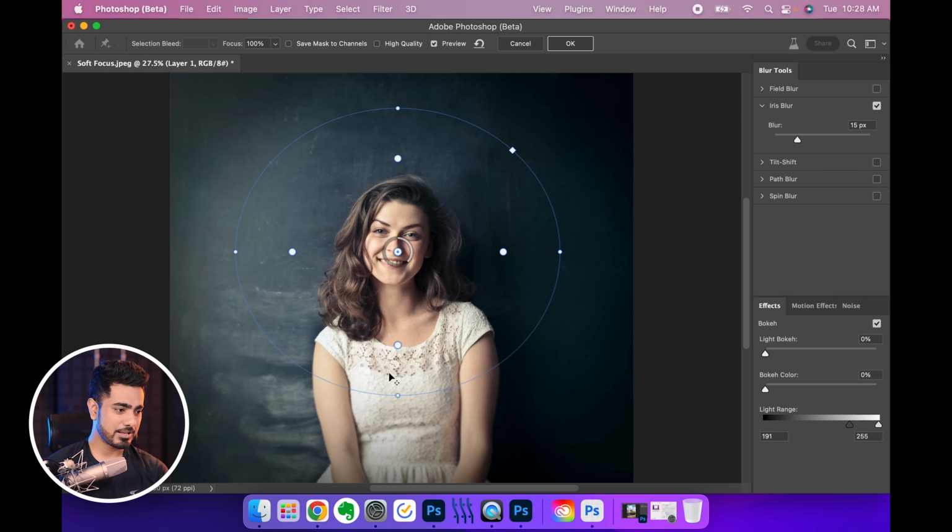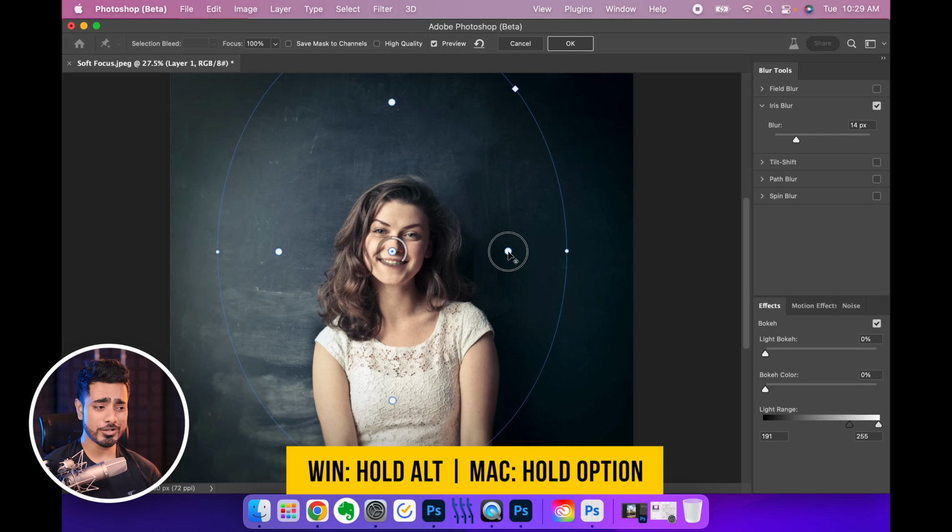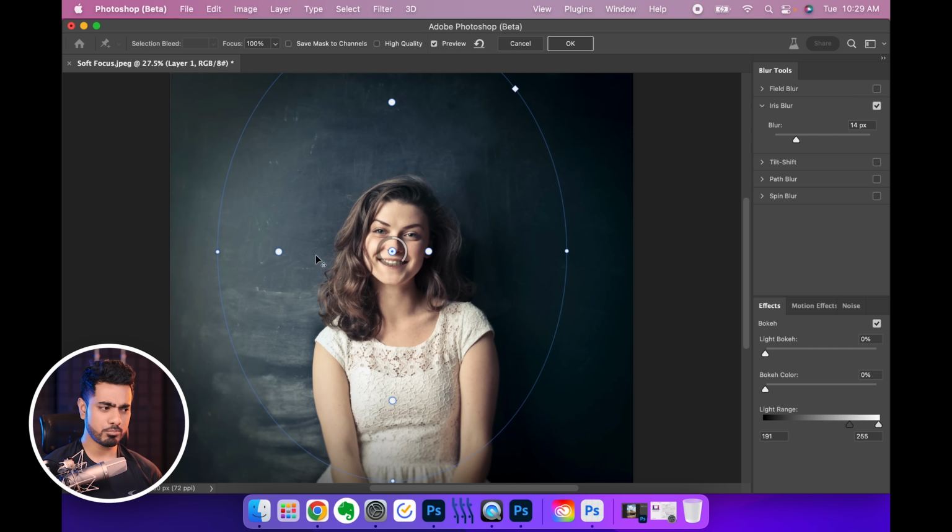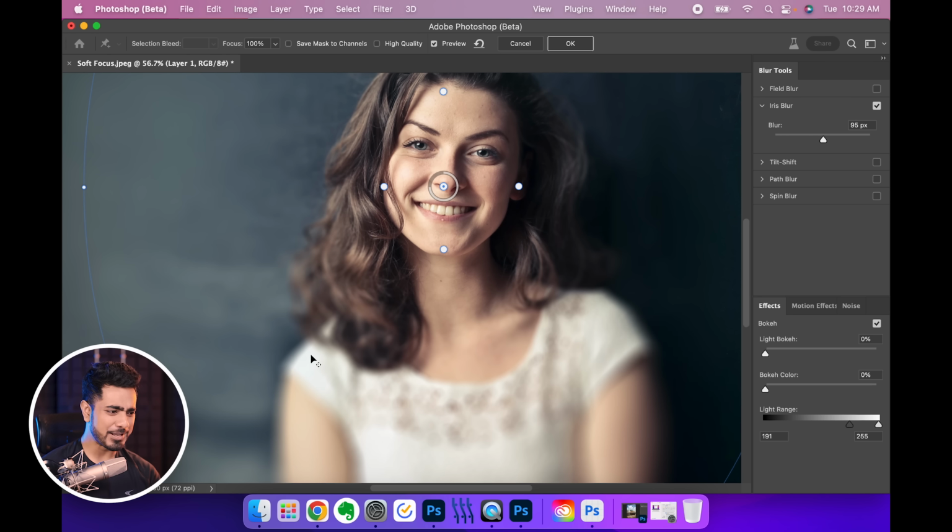So now I want to keep this area in focus. We're going to enlarge it just like this. And you can actually hold the Alt key or the Option key and bring these points to the place where you want the blur to start. So let's bring them to the face just like this, and have a look. It's a much better feature. Look at how smooth the blur is. There is no hard edge.